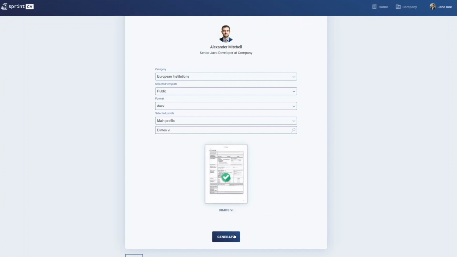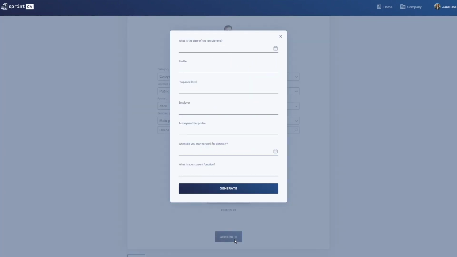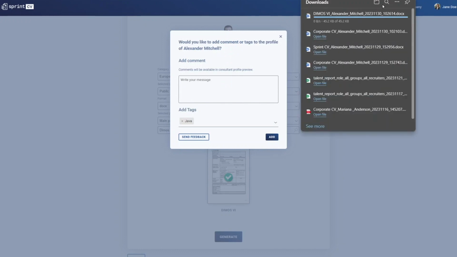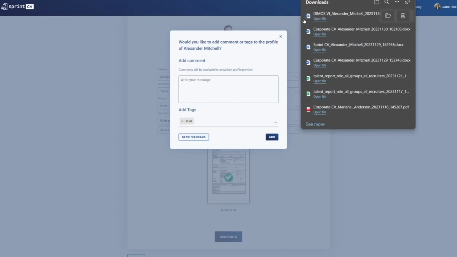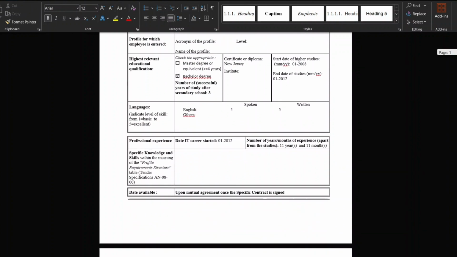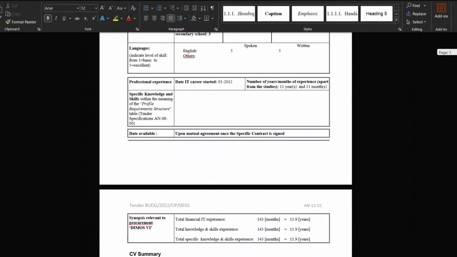To generate the CV, press the Generate button. A CV can have questions linked to it that you can fill. After that, click on Generate. Now, the system is compiling the information and generating the document. The CV will automatically download to your computer afterwards. Then, you can open the document and fine-tune all the information you want.